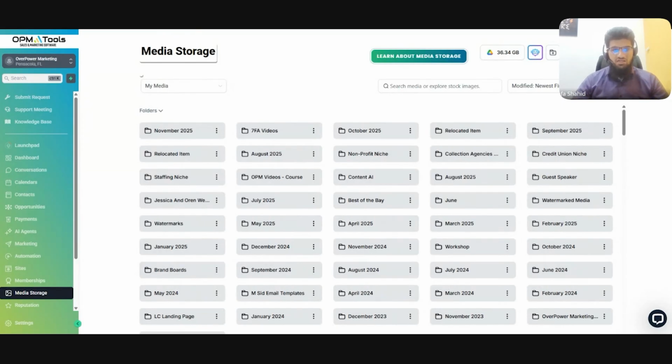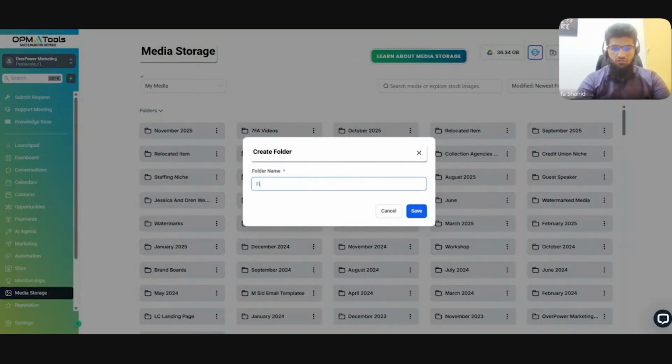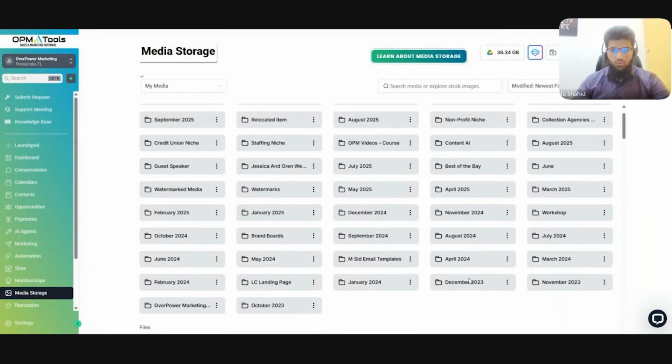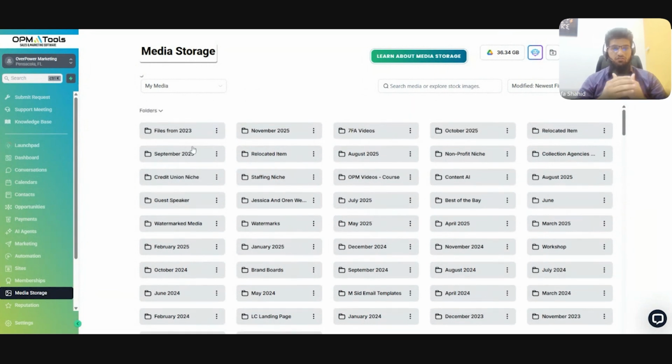Since we can make nested folders, what we can do even further is to create a folder over here. Let's say files from 2023, save that. And now that again creates a new folder. Now this, we can send all the 2023 stuff into this folder. So that way, the first tier of media storage would become cleaner. So that when I go back into making an email or building out a landing page, if I want to get something from 2023, I go into the files from 2023, and within this folder would contain January till December, each month categorized. So we can make more and more things like that.